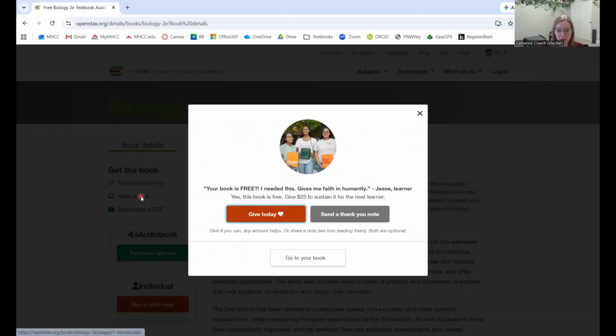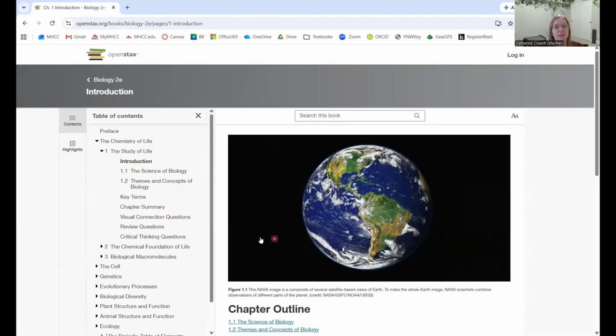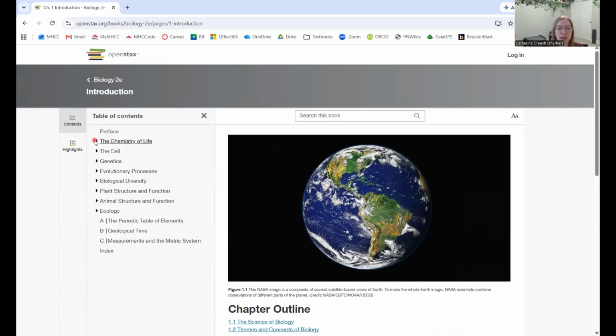So you can do view online. If you hit table of contents, you can still get into the book. Go to your book, and now we are inside of our textbook. We have the first chapter here.